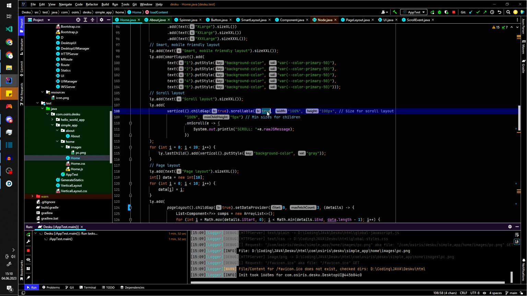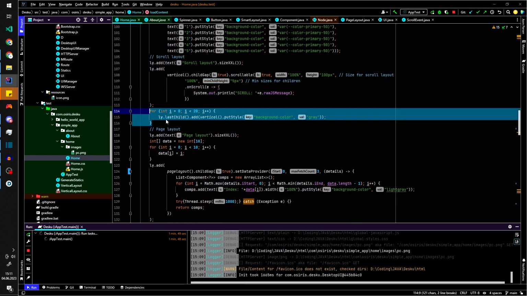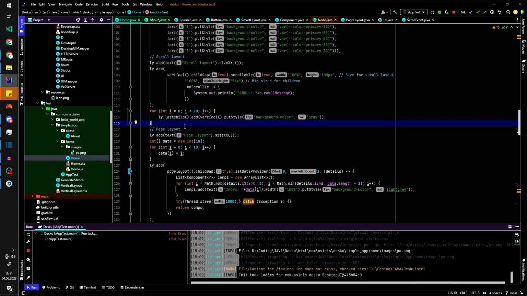In this case, you can set it to true or to false if you want to remove the scroll. And you have to define the width and height of the scroll component, and then of its child components, minimum sizes. Otherwise, it's not going to work. Yeah, here we're adding the children to that component.